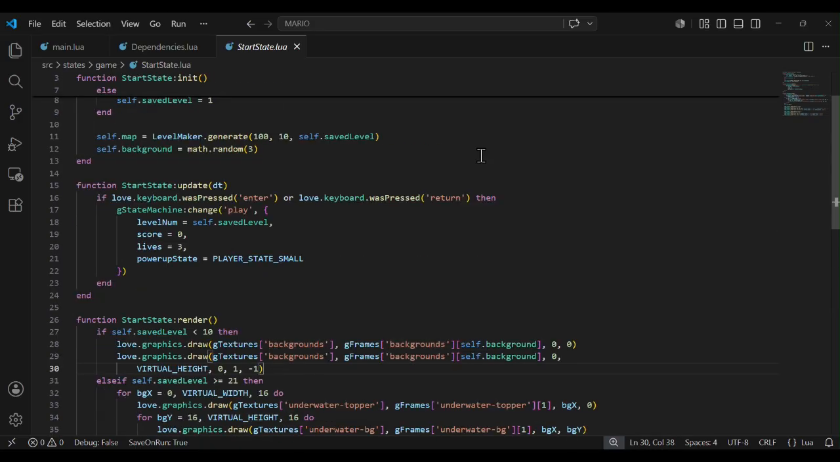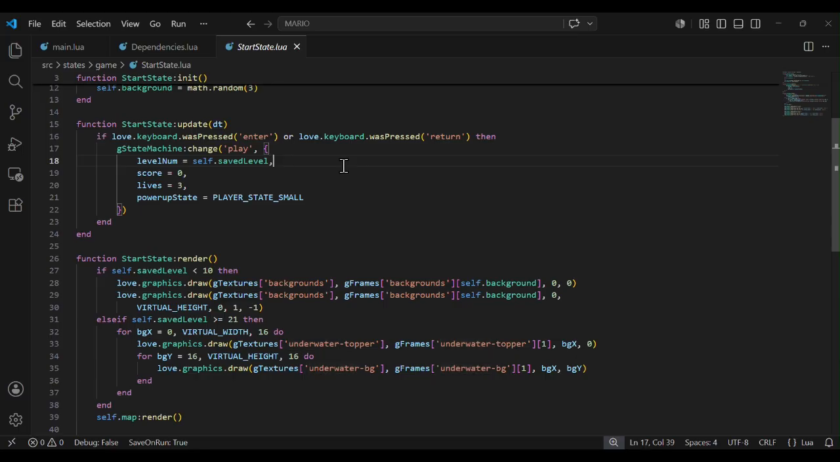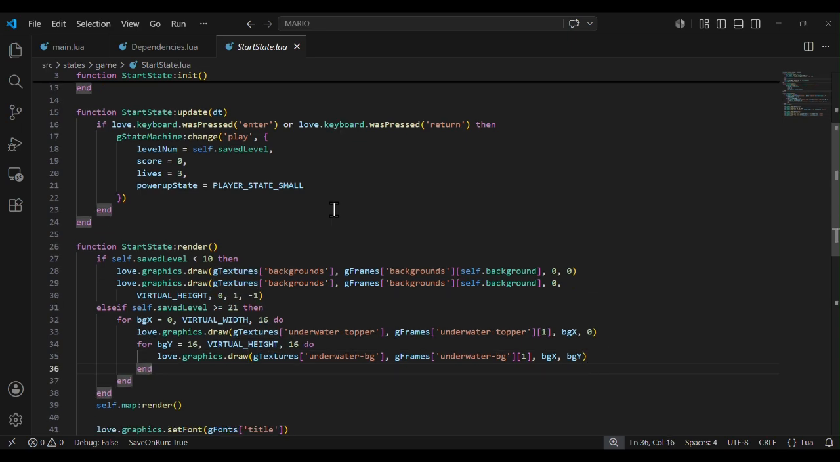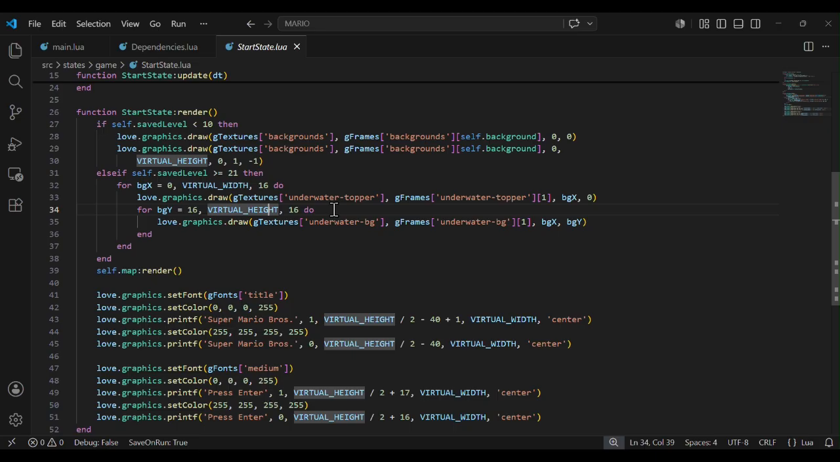Then there is the enter to start the play state. So the player power up state is equal to PlayState_small, just like for Mario by default he will be in this normal power up form. Even after he crosses the level with the power up, he'll again come back to the normal form.